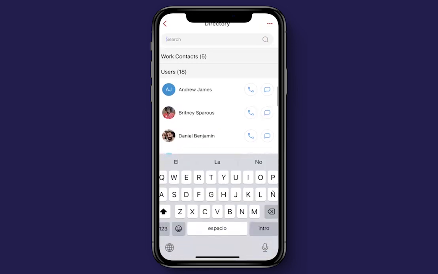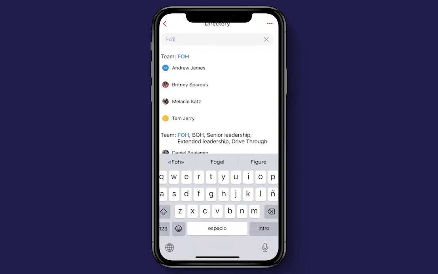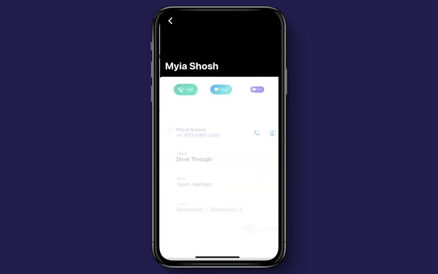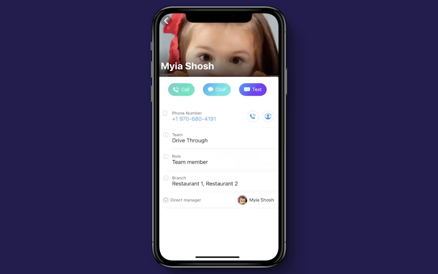Now I can search team members. For example, I want to see just the front of house team. This is all my team from front of house. Or I can search them by name. Let's look, for example, at Mia. We can see that Mia has all the information in here.